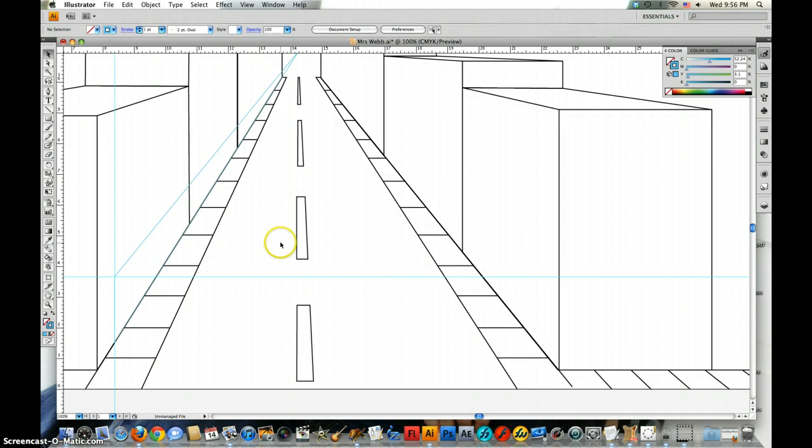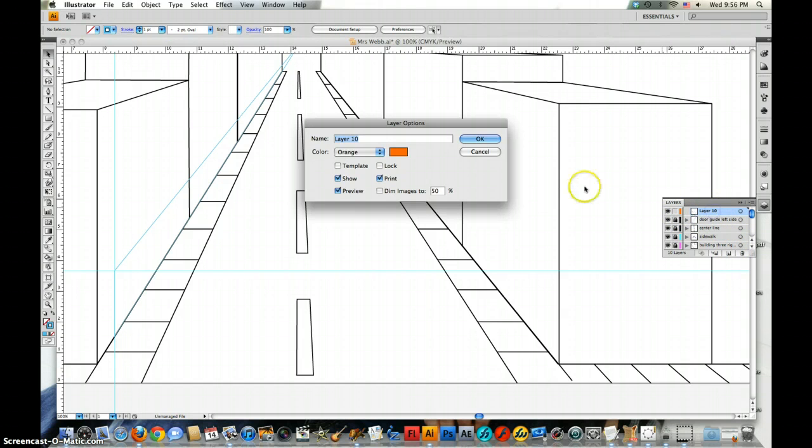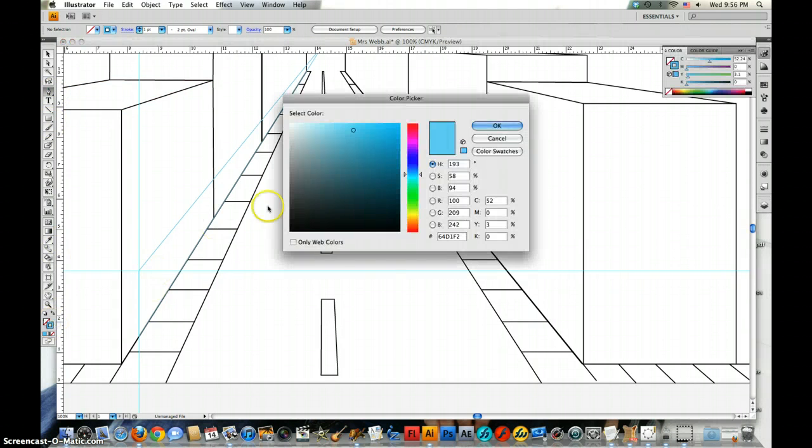So we'll click out of there. I'm going to come over here, lock this layer and make a new layer. I'm going to name it Door and Window. We'll do windows on building 1. Okay, so we're going to go ahead and grab our pen tool. We're going to change the color of it to black.